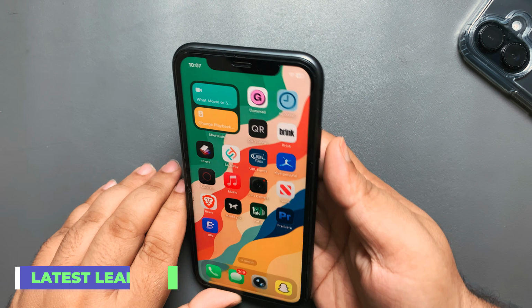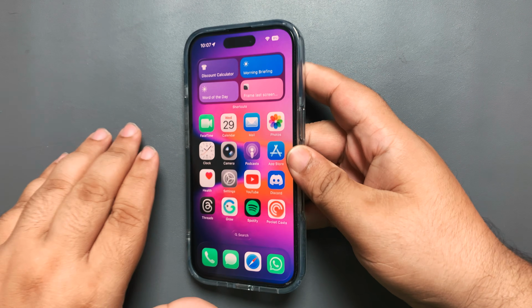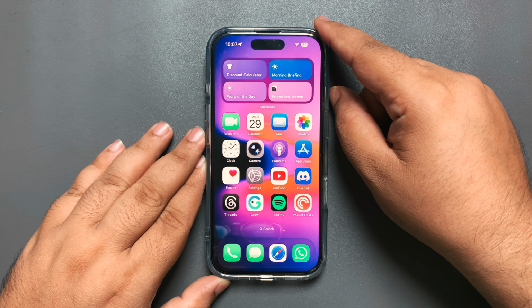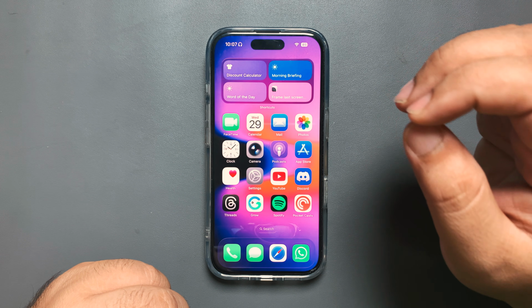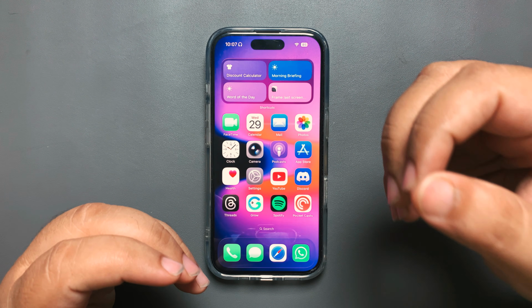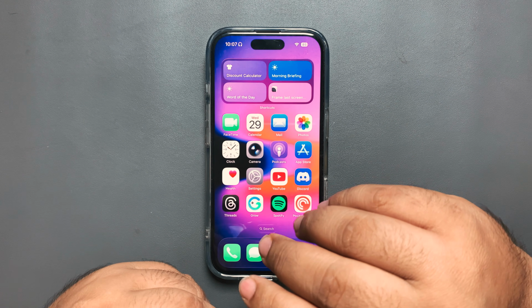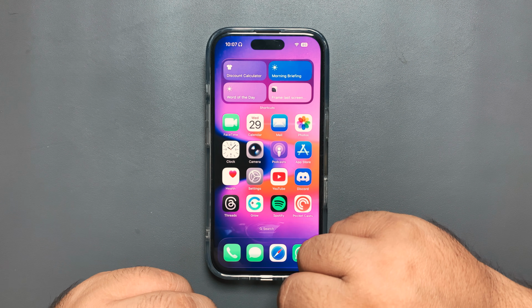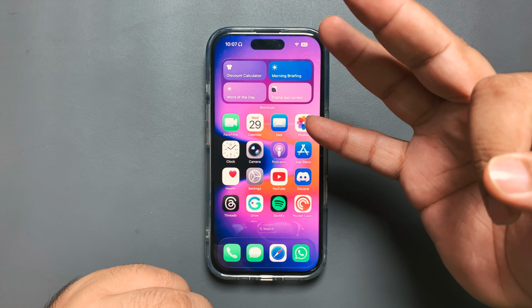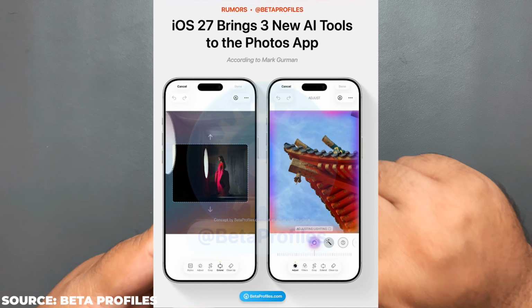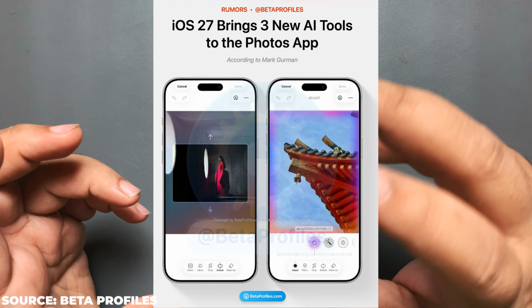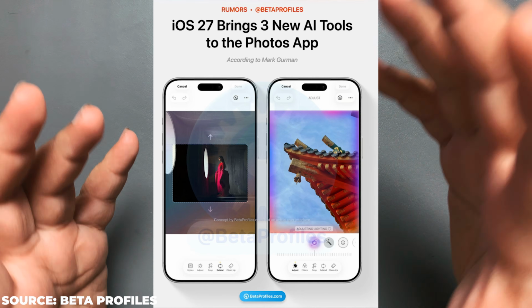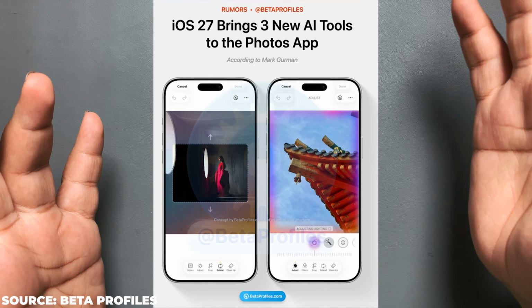Now I want to talk about a few things about iOS 27. iOS 26 is the update available for now, and iOS 27 is something we are expecting very soon. There are a few leaks with the Photos app. Apple is going to bring some new AI features in the Photos app with iOS 27, and there are going to be three new features. Number one is Extend. With the Extend feature, you will be able to generate additional photo. For example, you took a photo of any landscape, and with Extend, you can cover that scenery, make it wide or something like that.